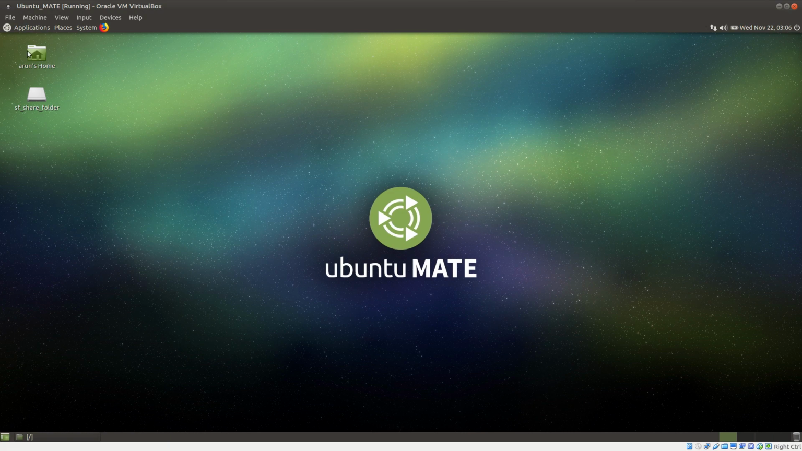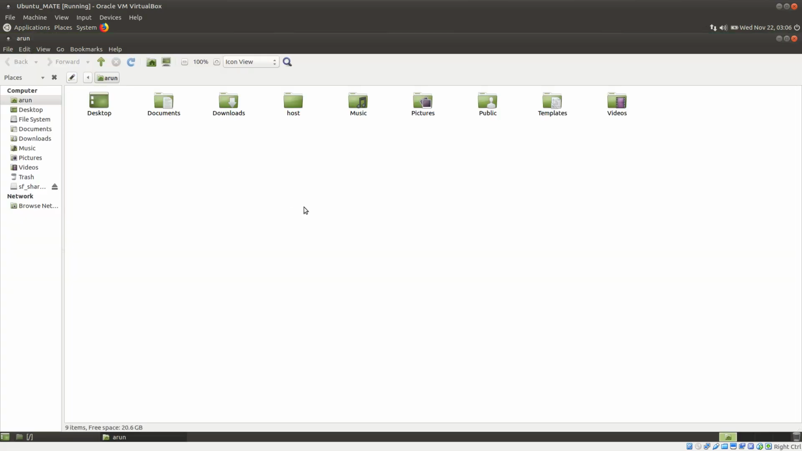If I were to open up my home folder over here, by default, just like what you might see in a Windows operating system, you have some standard folders. Now, in Linux, the folders are not named as folders, they're called directories. Just like in Windows, you have directories for desktop, documents, downloads, music, pictures, public, templates and videos. This folder over here, host, I created that, so it's not present by default.